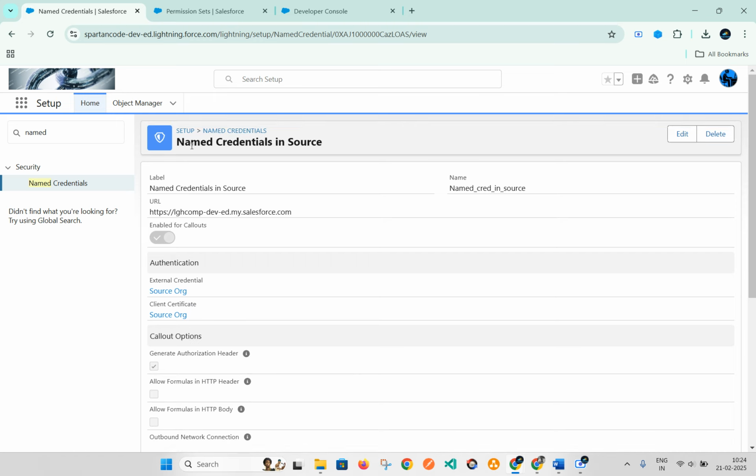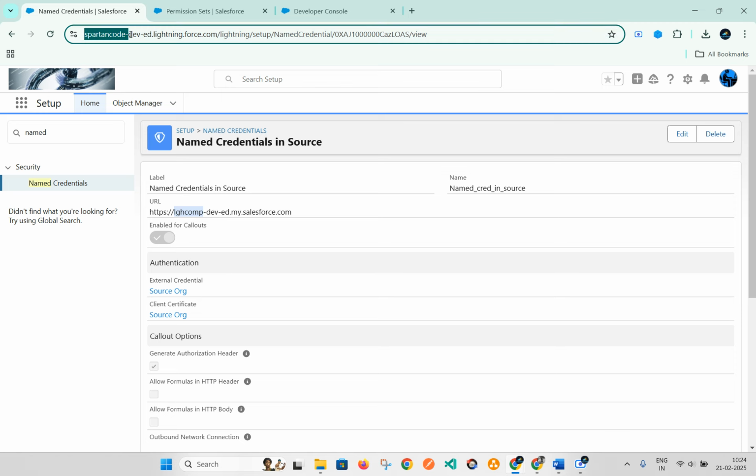Okay, so once this is created, you are through with this. Your named credential is using the same certificate, and it is now referring to that external credential, right? And it is again targeting the target org. And if you remember, in the connected app we have set the callback URL as this org's URL, right? So after authentication it will come back to this org. Okay, now we are set with everything.